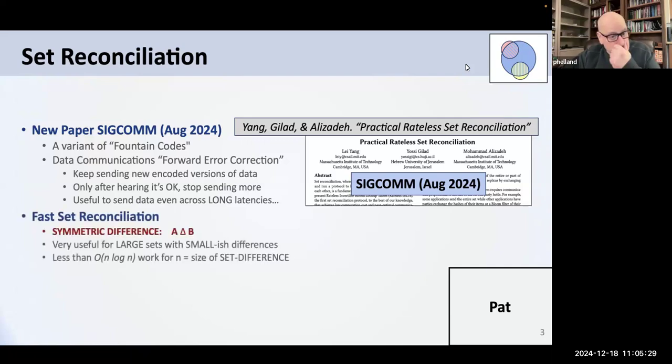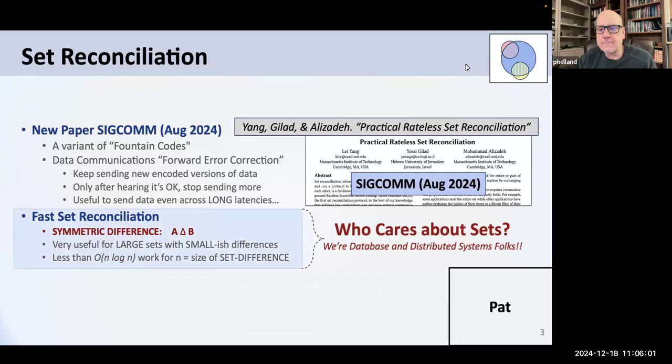And so this is also about fast set reconciliation. That's one way of viewing the thing it does. So you want to take the symmetric differences. If I have a set A with a bunch of items and a set B, how can I find the stuff that is in A and not in B and the stuff that's in B and not in A? And this algorithm is useful for very large sets with relatively small differences. And the point is it's less than order n log n work for n being the size of the difference, not the set. That ends up being kind of really fascinating when you think about it.